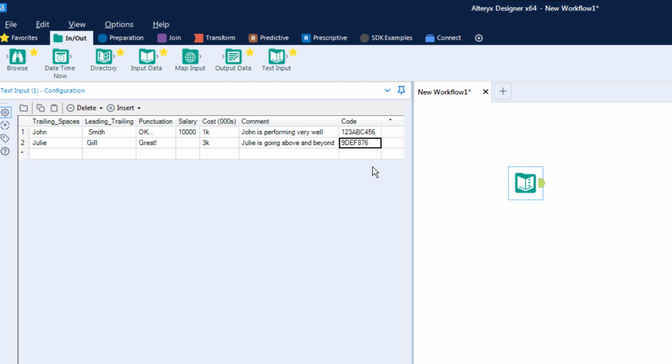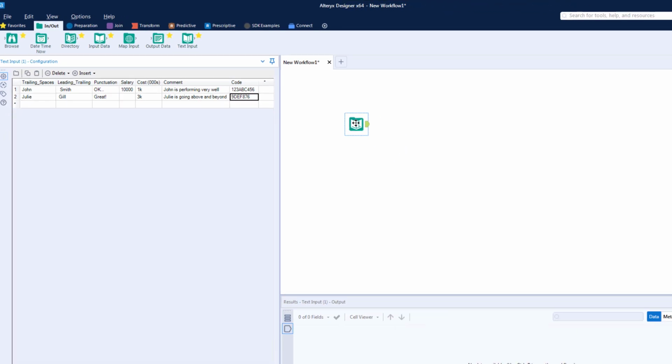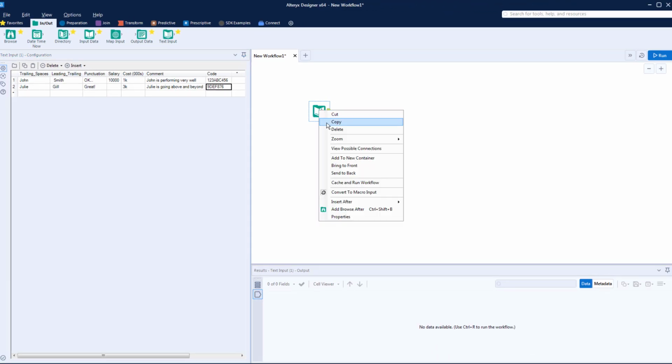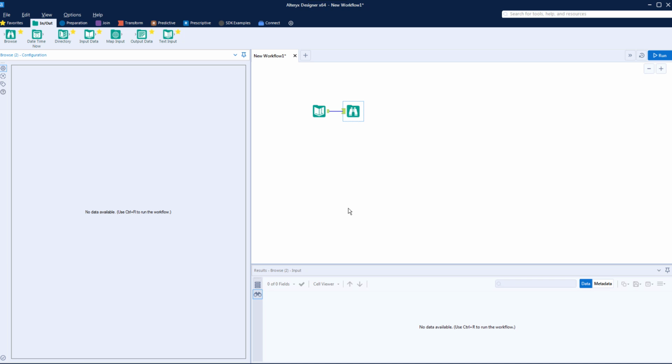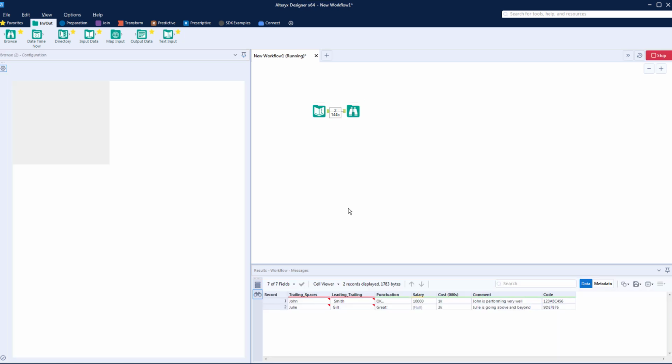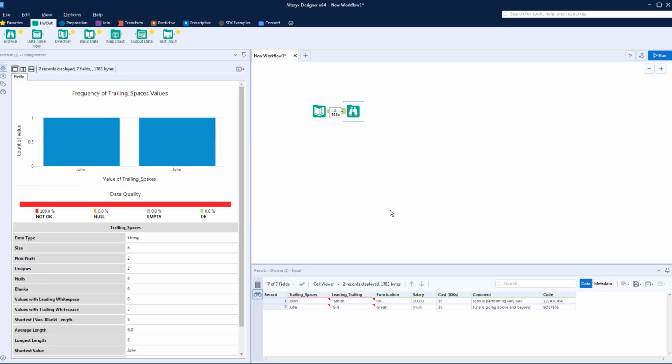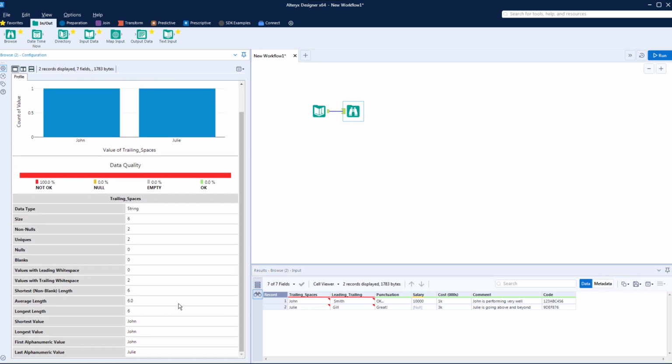So before performing any data cleansing, let's add a browse tool after the text input tool to see what the profile view is telling us about the data. Okay, so firstly, the trailing spaces column is apparently 100% not okay. Now this should raise alarm bells, and we should certainly look to address the data quality issue we see here. If we look more closely, we can see that we have two values with trailing white space.